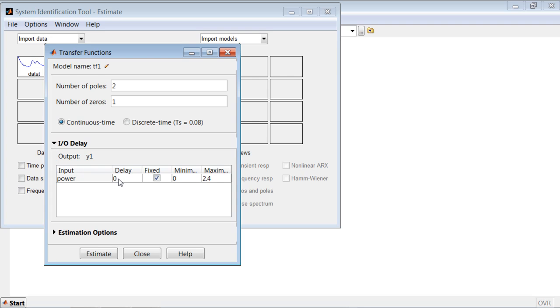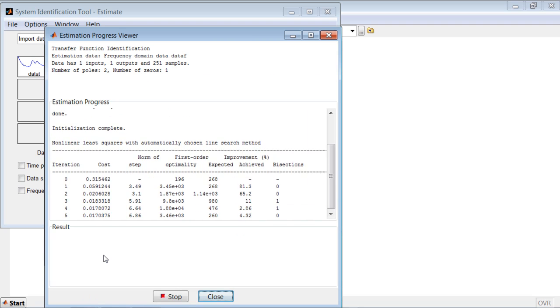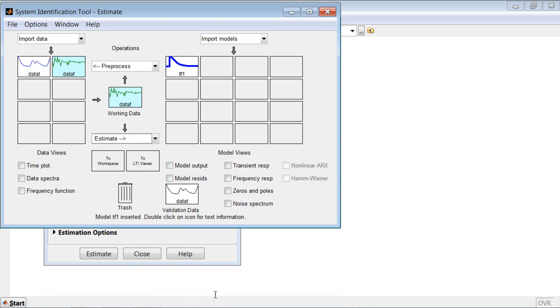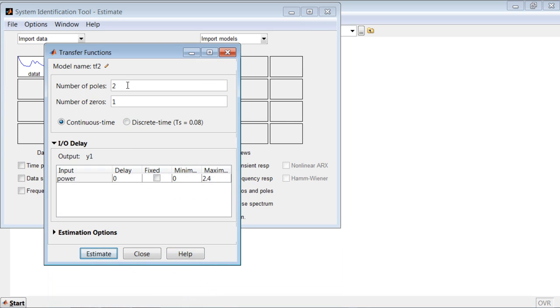You can also either fix the delay at the desired value or let the tool figure out delay value automatically. Press Estimate to estimate a transfer function and add it to the tool. You can try several different transfer functions by changing the number of poles and zeros.